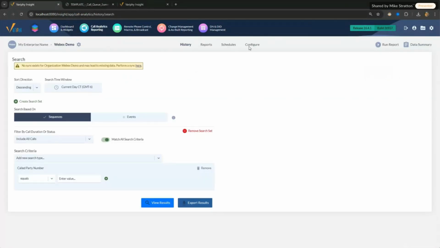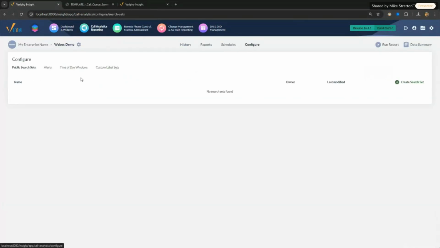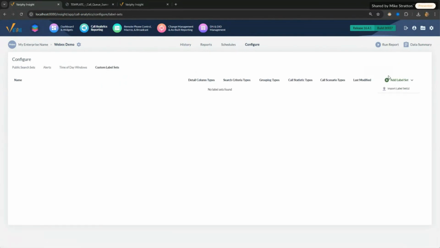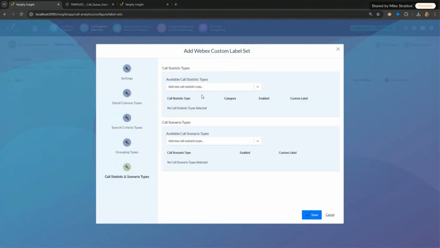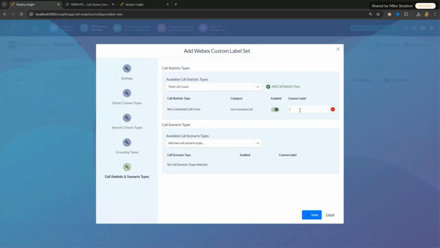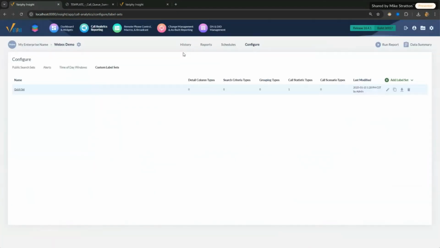Back in reporting, you can go under the configure section and create custom label sets. So if we added a quick label set, I can do it maybe really quickly. Quick set. We go down to the... I'm going to draw a blank here. Not at the call counts here. I'll call it missed calls. I'm in the right spot here. I think that's the right spot. Go ahead and save it. I go back to my dashboard.